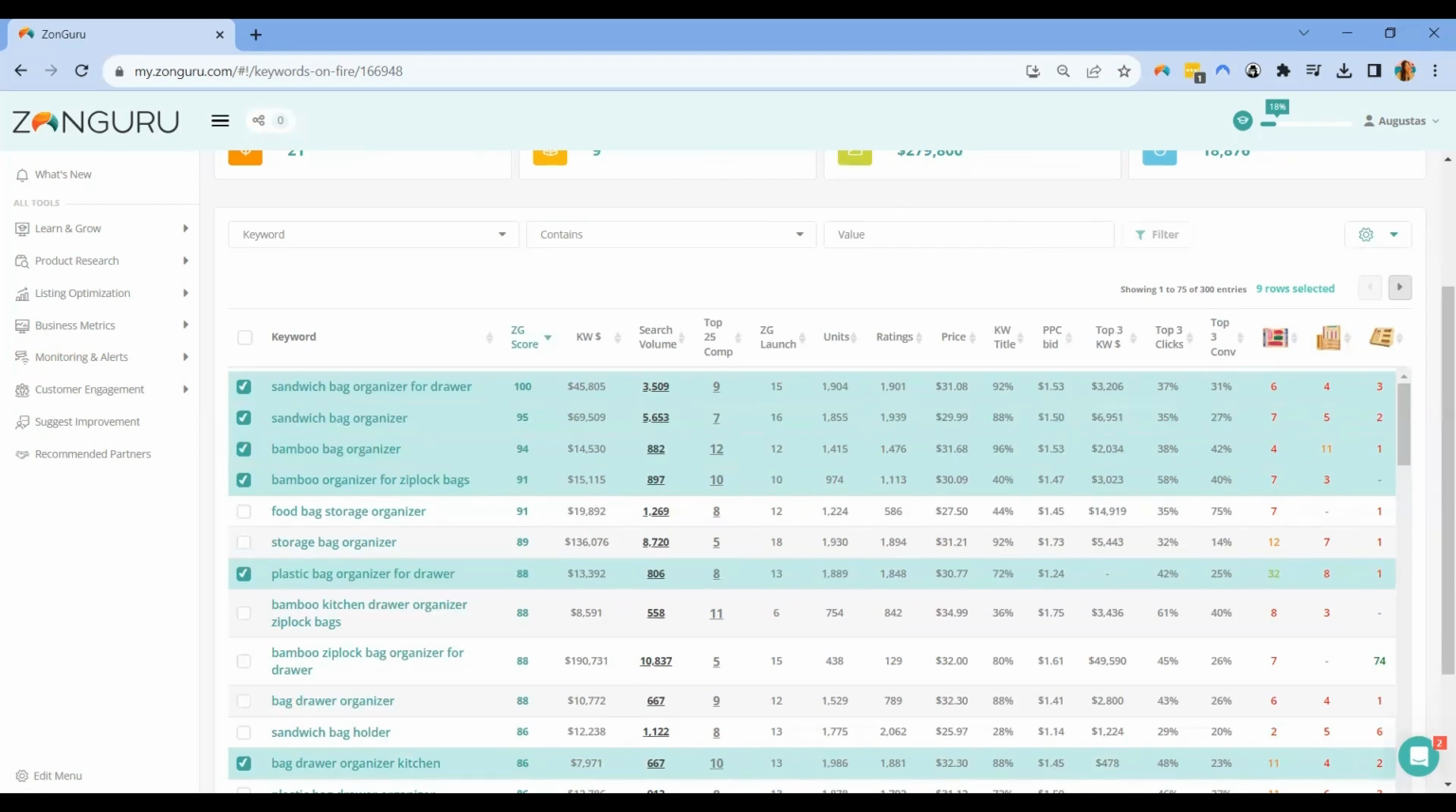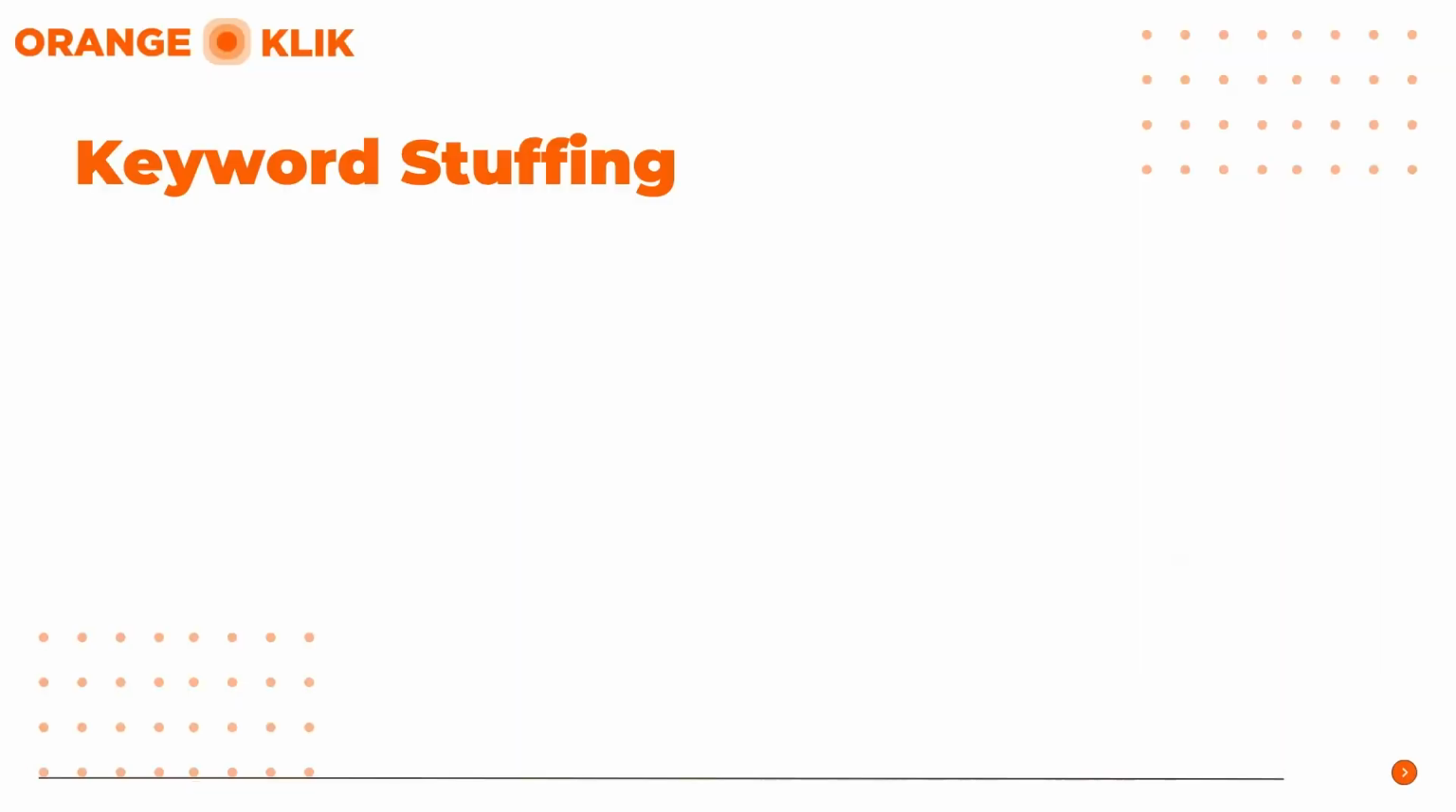Now let's say that you have done your keyword research in ZonGuru's Keywords on Fire and have selected the best relevant keywords to your product. You would want to index in those keywords as soon as possible, especially when you're launching your new product. But the common mistake that Amazon sellers make at this point is keyword stuffing.